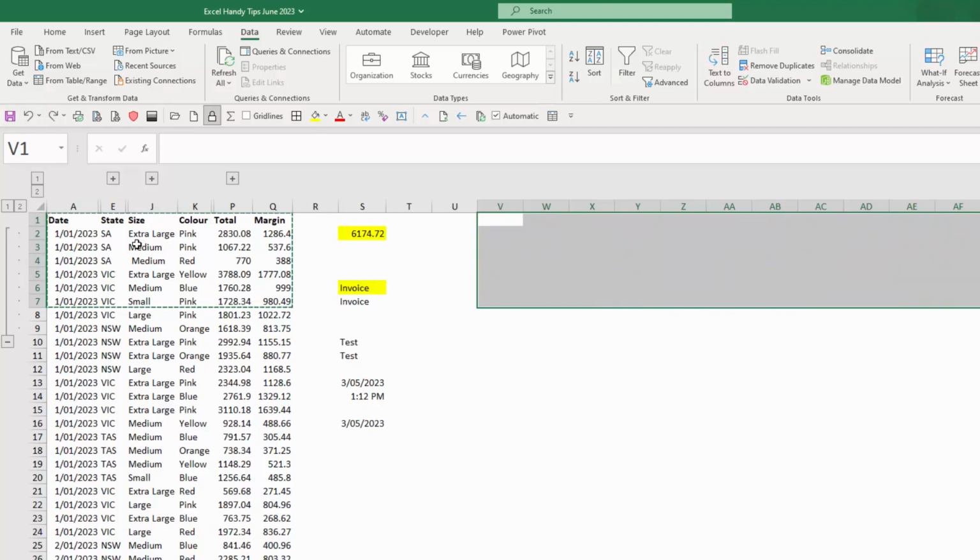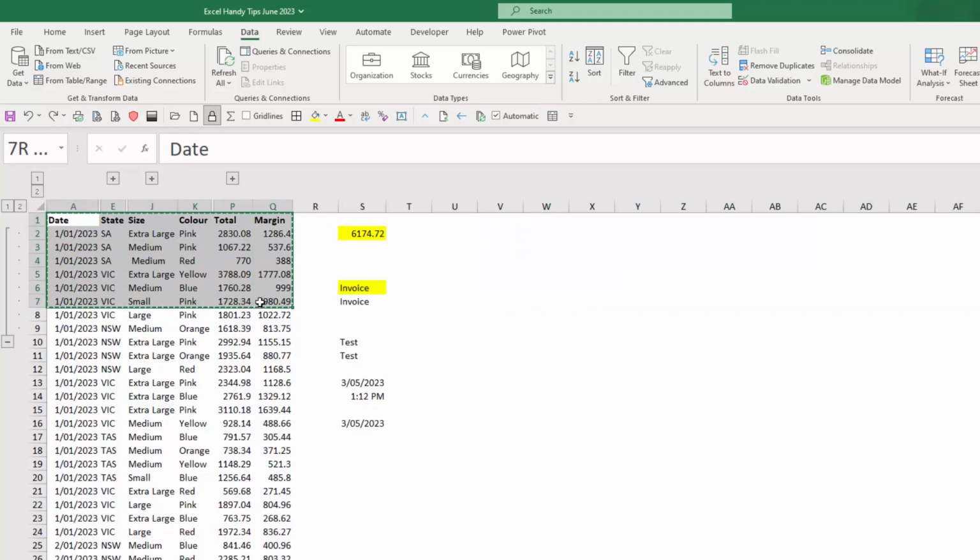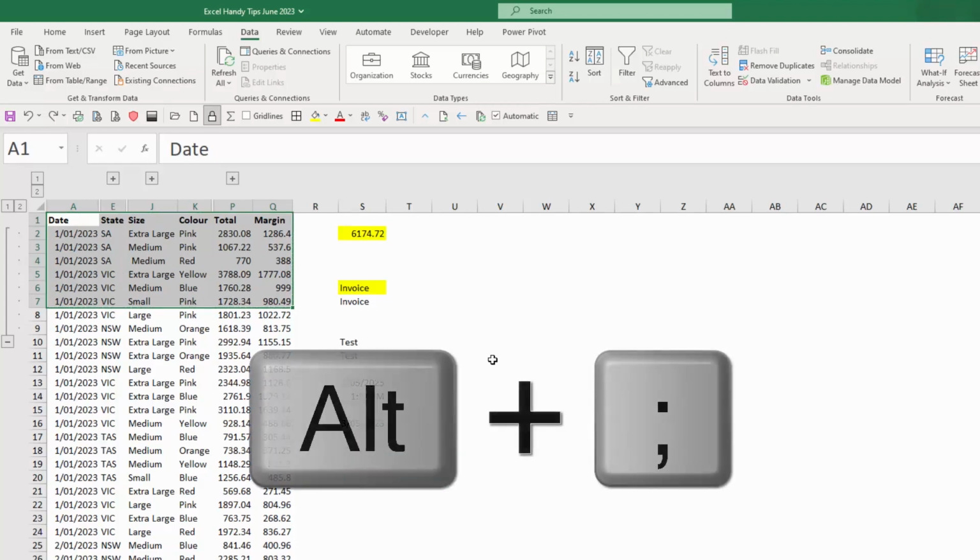Let's undo that. Now, if you only want to copy the visible cells, what you can do is, before copying, I'm just going to press Escape there, I'm going to press Alt and the semicolon.